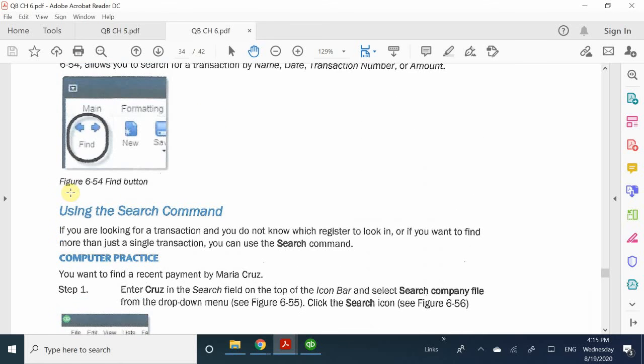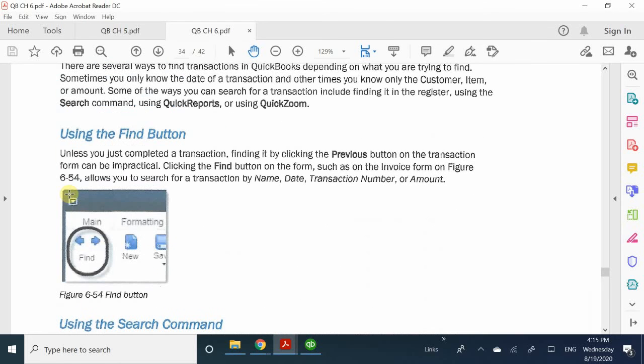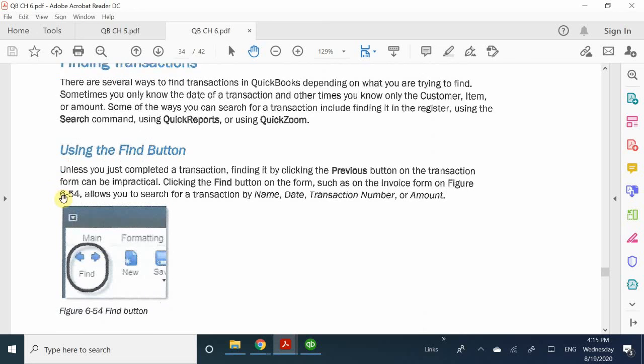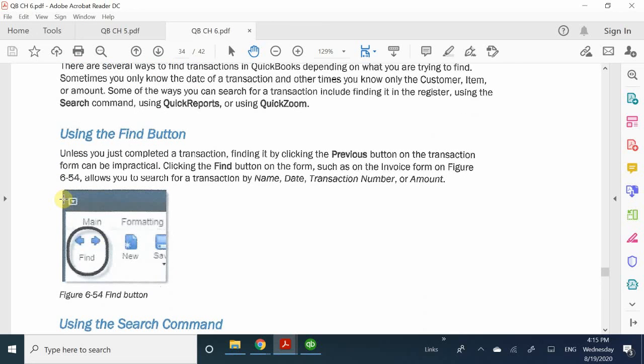Finding transactions, man, you're going to spend years trying to find your transactions, but let's go ahead and take a look at this one. Okay, so we're going to be going into quick reports. Let's keep reading. By using quick reports or using quick zoom. All right, the first one that we're going to be looking at is our find button.